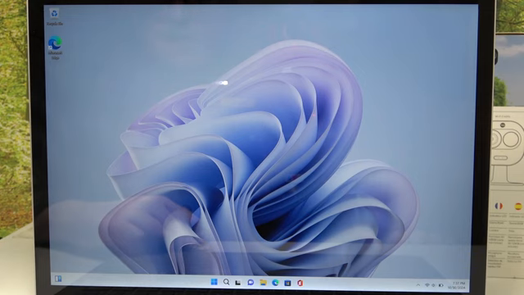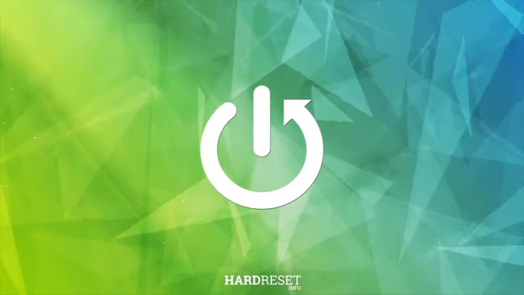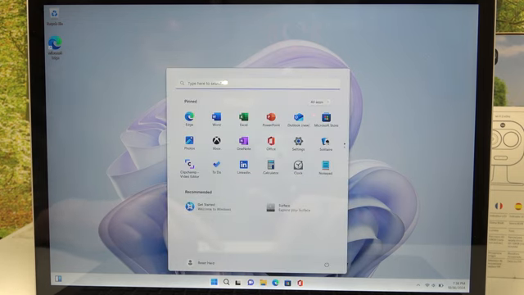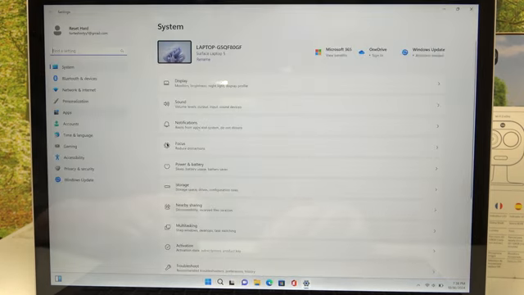Hello, in this video I want to show you how to uninstall apps or programs on Microsoft Surface 5. To do this, first we'll need to click on Start, navigate to the settings and then look for apps.